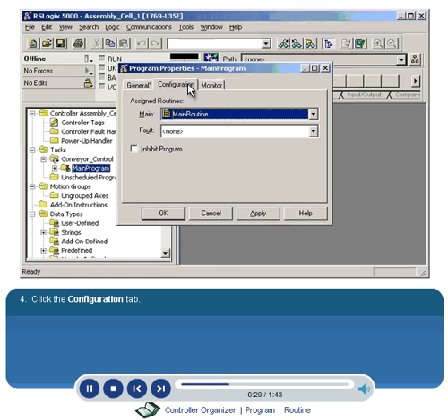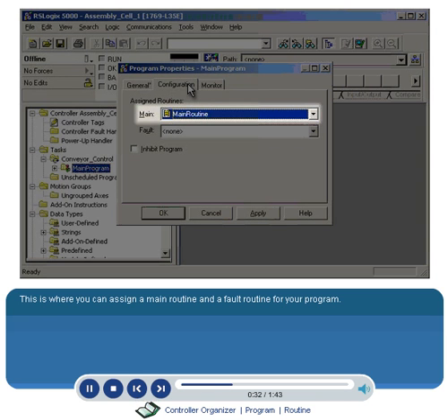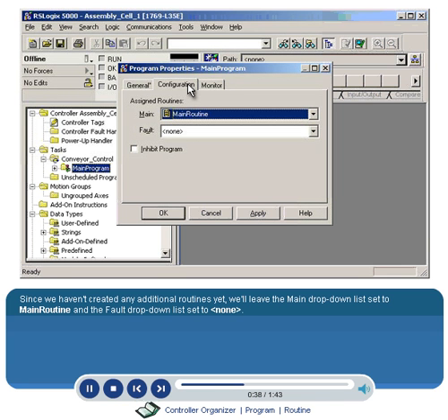Click the Configuration tab. This is where you can assign a main routine and a fault routine for your program. Since we haven't created any additional routines yet, we'll leave the main drop-down list set to Main Routine and the fault drop-down list set to None.